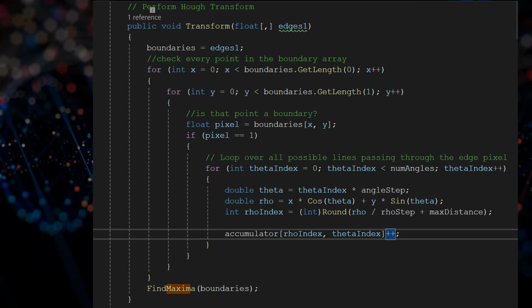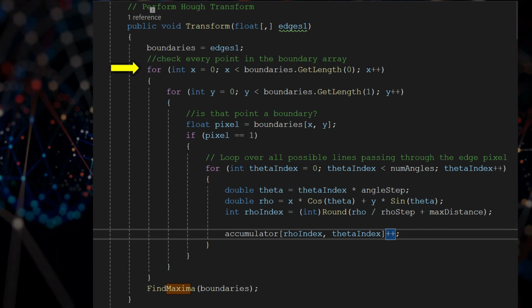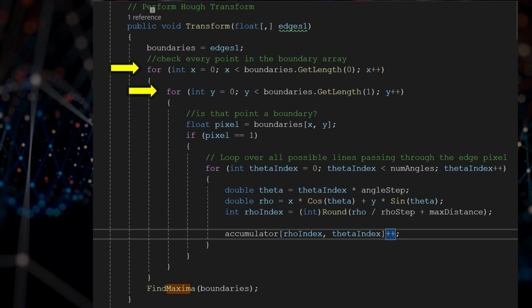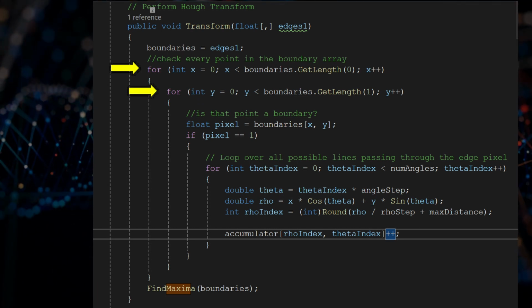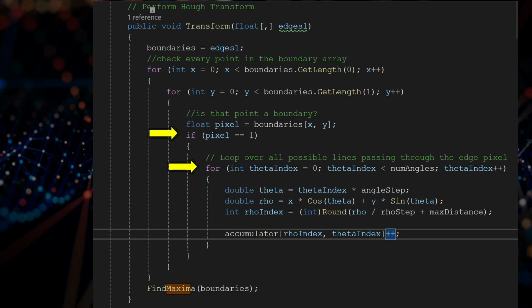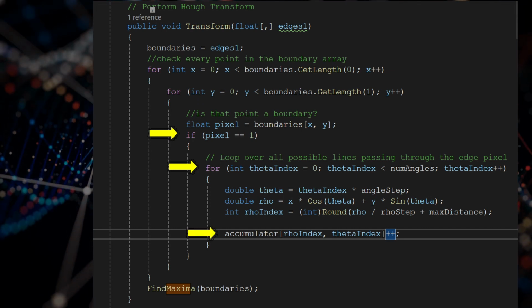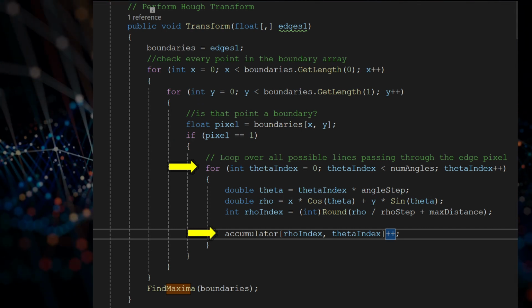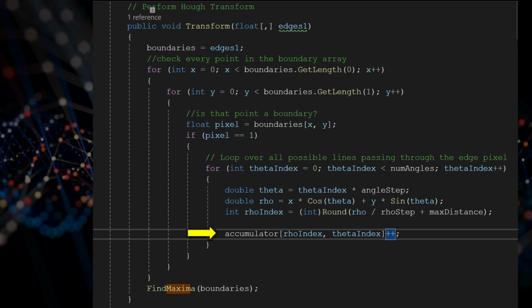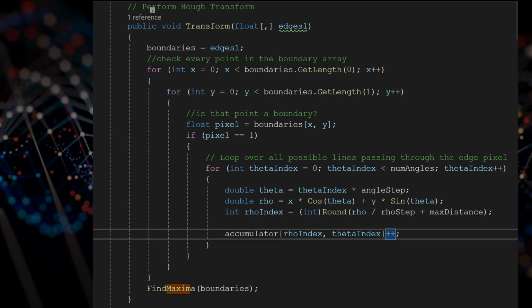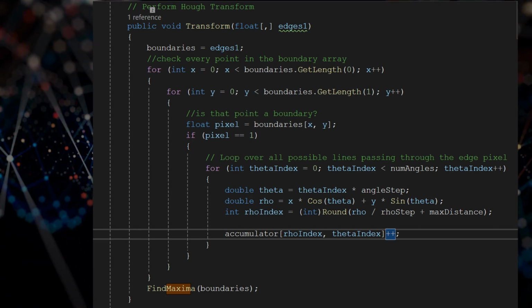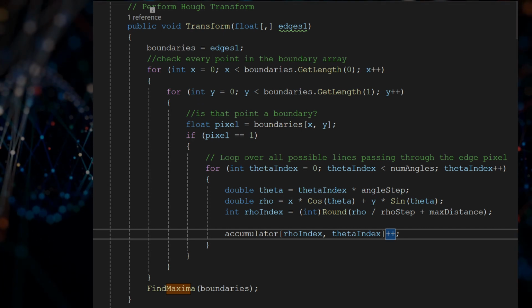Pretty simple. We step through every point in the boundary array by x and y. If there is a boundary at that point, we step through all possible lines at that point and add votes to the accumulator array. At this point, we have an array of possible lines and the number of votes accumulated by each, which represents the number of points we found as boundaries on each individual line. We'll see that there are clusters of lines because if we have a group of boundary pixels in a row, rounding issues mean that there will be multiple possible lines through them.